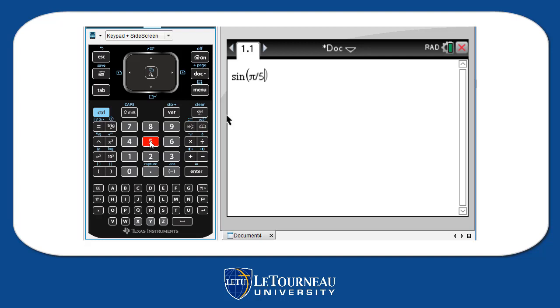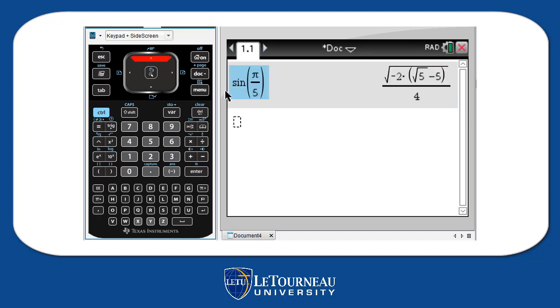Notice there's a key for that, divided by 5. Now, that's not a very descriptive number there. So let's go back up, bring down the sine of pi over 5, hit Control Enter, and it changes it to a decimal. All right, let's try another one.